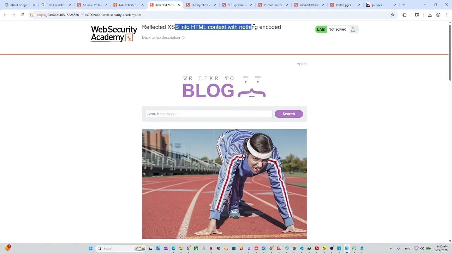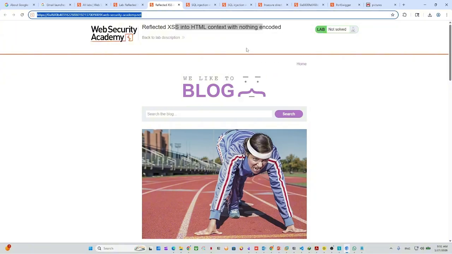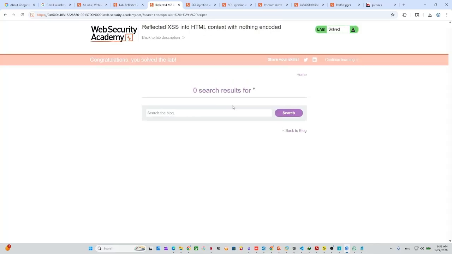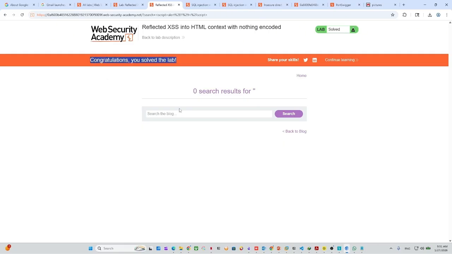So reflected XSS into HTML context with nothing encoded. Let's see if we can actually do something here. Script alert one script. Yeah, I was able to display one here on the browser, right? So I think this will solve the issue. The lab is solved, right? So this is what we did.